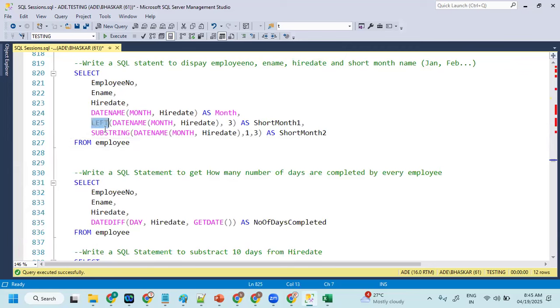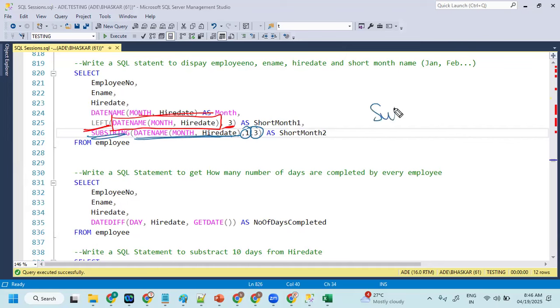You can see I'm taking the left function to get the first 3 characters. You already know how to get the month name. This part is going to give the month name, and then you apply left on top of the month name. From there, I wanted to get 3 characters; 3 is fixed. Apart from that, you can also use the substring function. Substring also takes the month name; starting from 1, the number of characters is 3. So substring is available in Databricks.